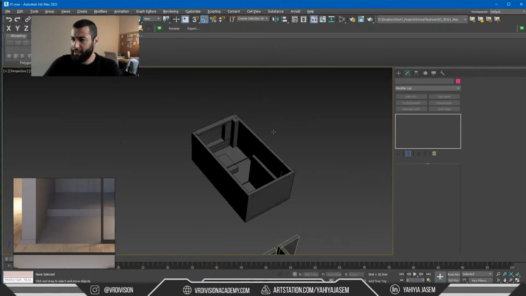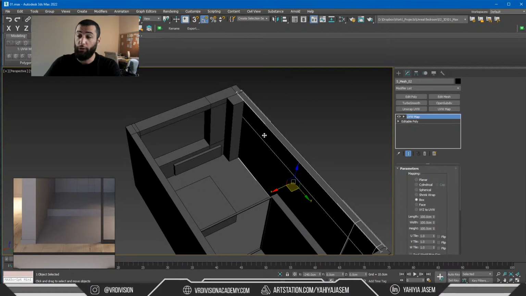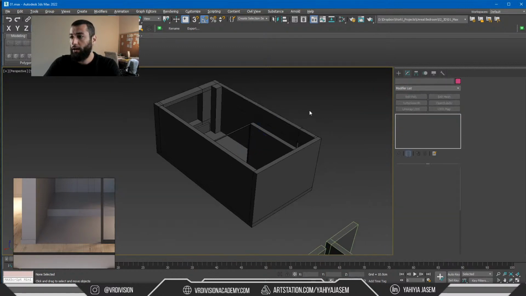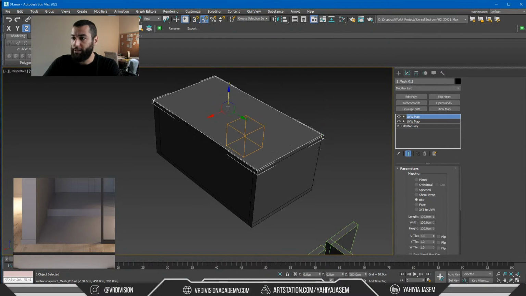So let's go back to Max. Let's select any of these UVW map modifiers. You can click and drag and it would apply the same modifier, so you don't have to apply it again. And let's duplicate the floor so we have a ceiling.